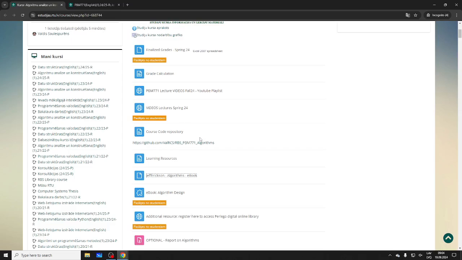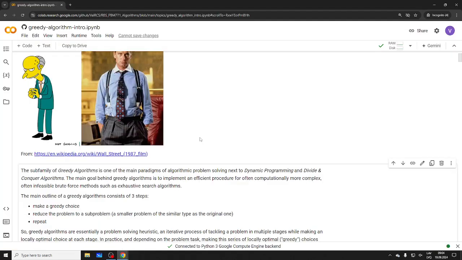Why? Because they very rarely give you the best possible choice, right? It's very rare to find problems where a greedy algorithm is going to give you the best answer. It might oftentimes just not work at all.